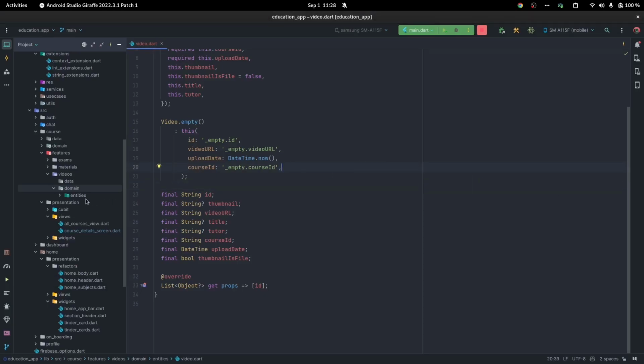So we'll have a get videos. It will return us a list of videos, and it will take the course ID. It will take the course ID, go to the server, find the course ID, and find every video that lives in that course ID, at that course ID's location.